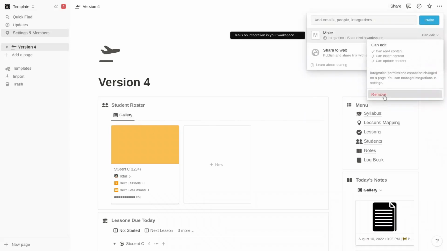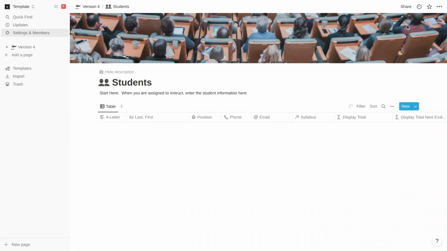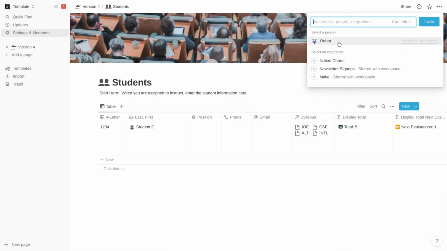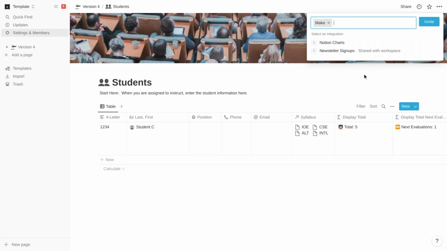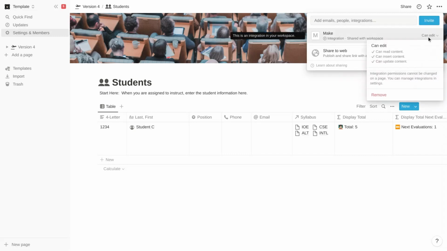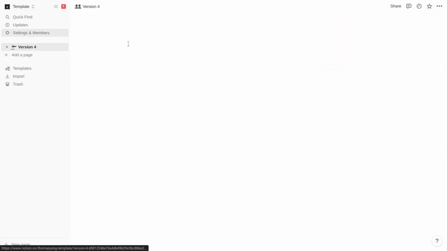So I can actually just unshare this. I can just go to this student's database, and then just share the access to here. So share to web, and then share to make.com. The idea is that we want to minimize the exposure that the automation can have. In this case, Can Edit is sufficient access for this use case.